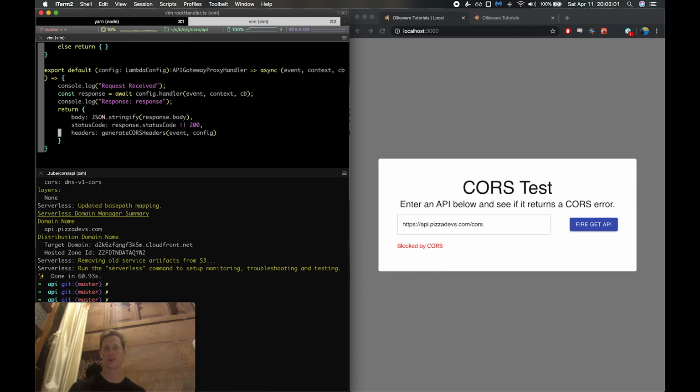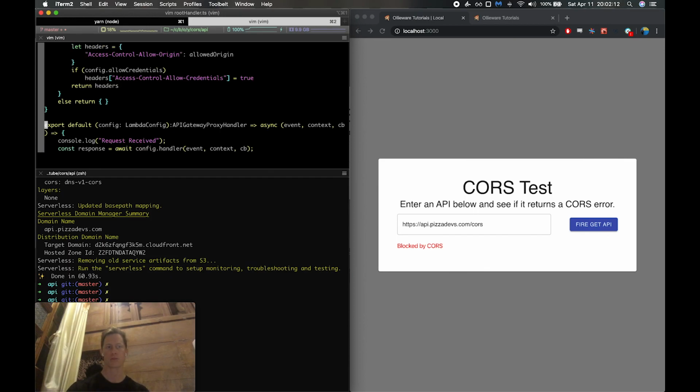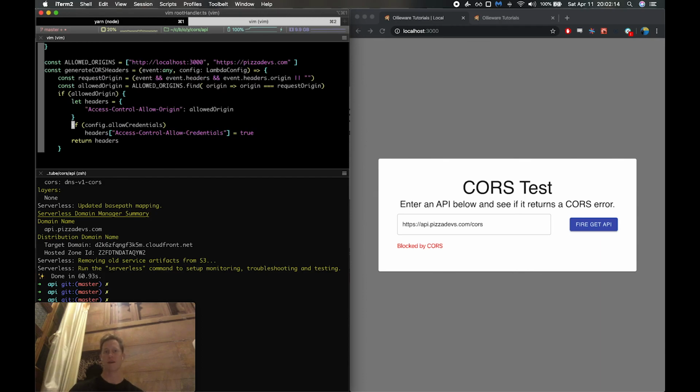So I'll share this code. It'll be online. I'll share the link below so you can use this for whatever you need. But hopefully this helps you with any CORS issues that you have in the future.